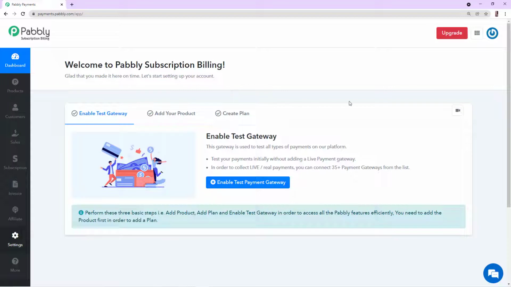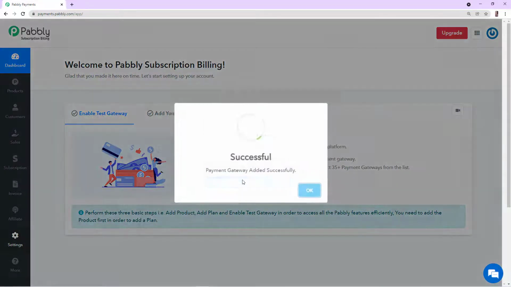Let's get started with setting up your account. Since you've logged in for the first time, you need to finish these three steps. These steps are like the ABC of Pabbly Subscription Billing. The first step is enabling the test payment gateway. It will help you to test transactions and payments while testing the platform. It will be enabled with a single click.